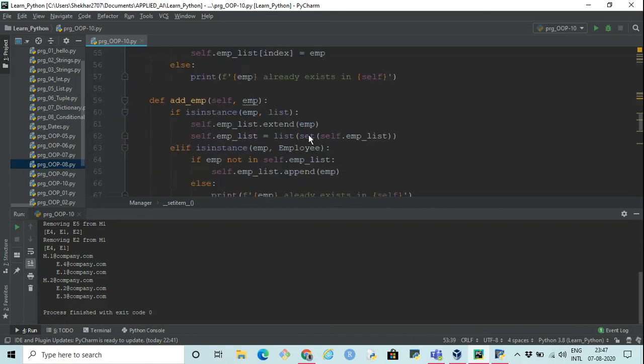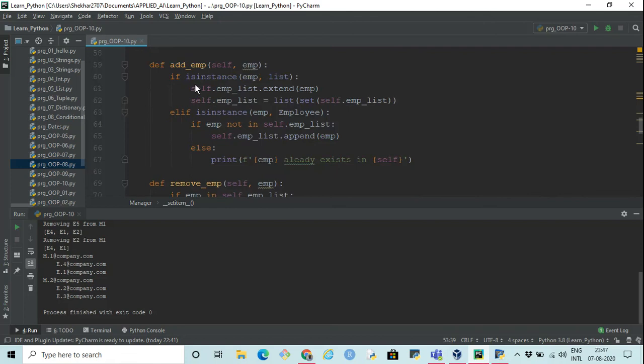Now we are creating an instance method called add employee, in which we are passing emp. That emp can be a single employee or it can be a list of employees. So what we are doing is first checking the instance of emp. If it is a list, then we are extending the existing employee list by the argument that is received by this add employee.